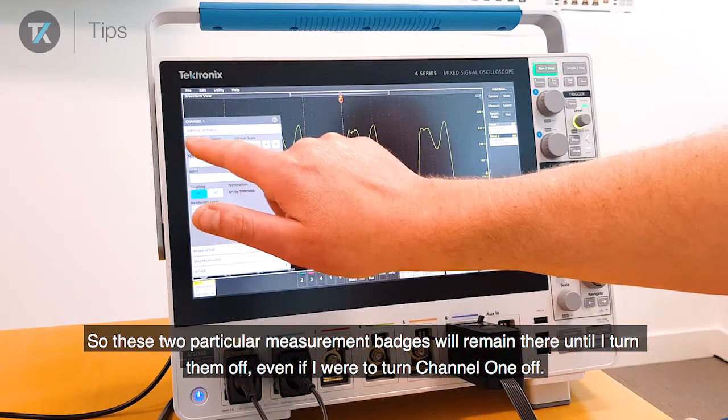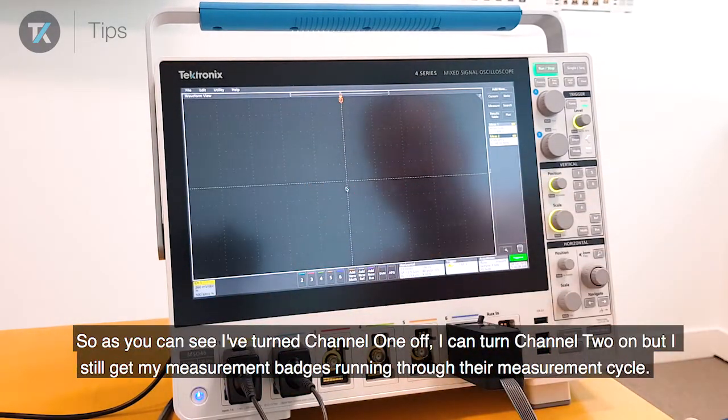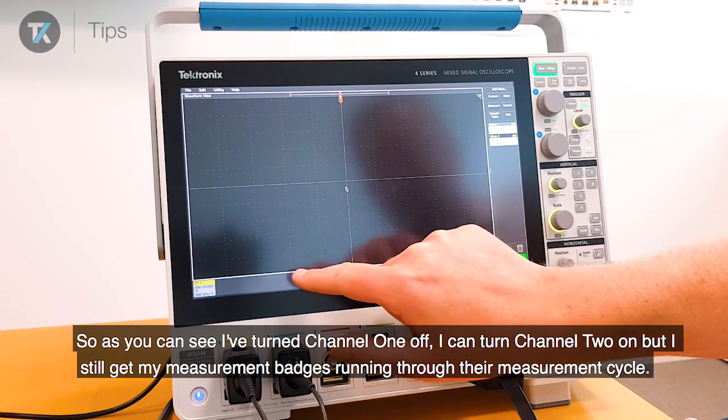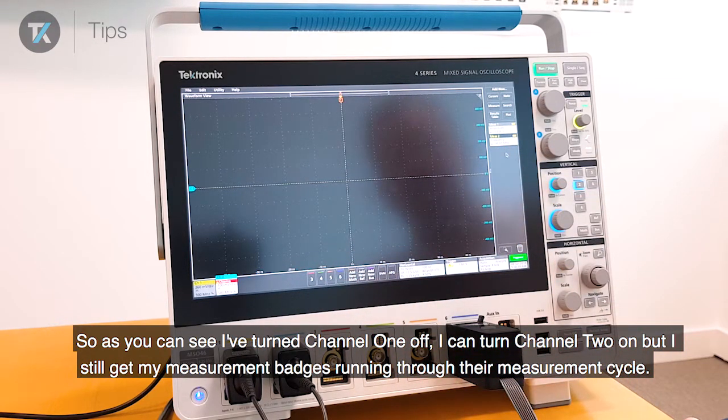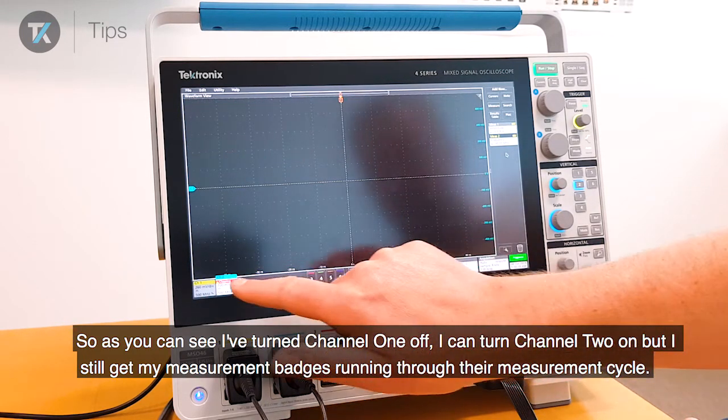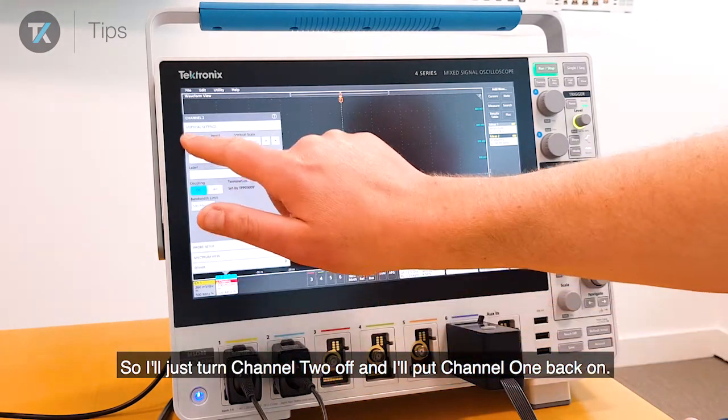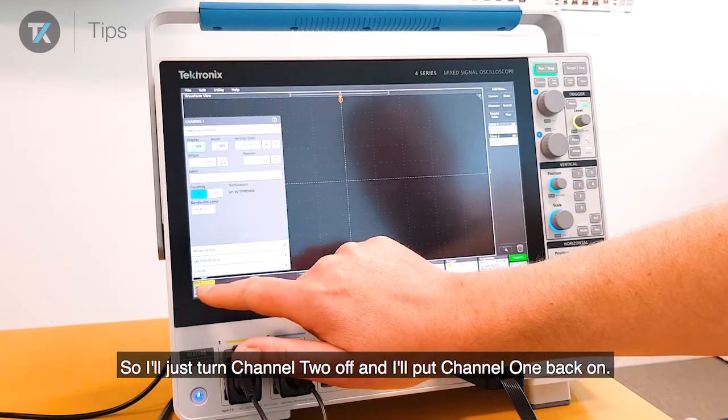turn channel 1 off. So as you can see, I've turned channel 1 off. I can turn channel 2 on, but I still get my measurement badges running through their measurement cycle. So I'll just turn channel 2 off and I'll put channel 1 back on.